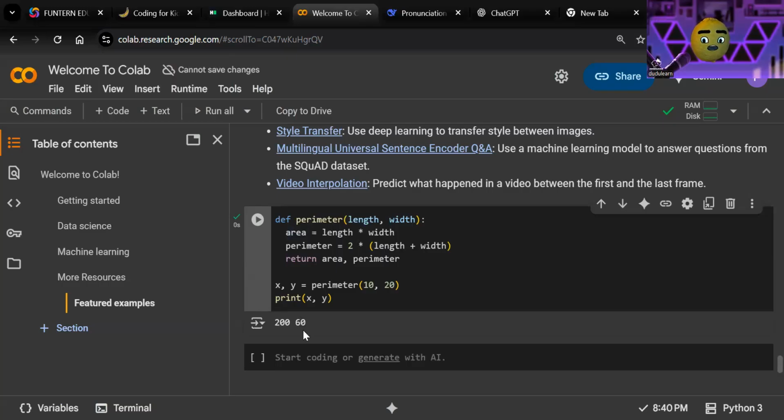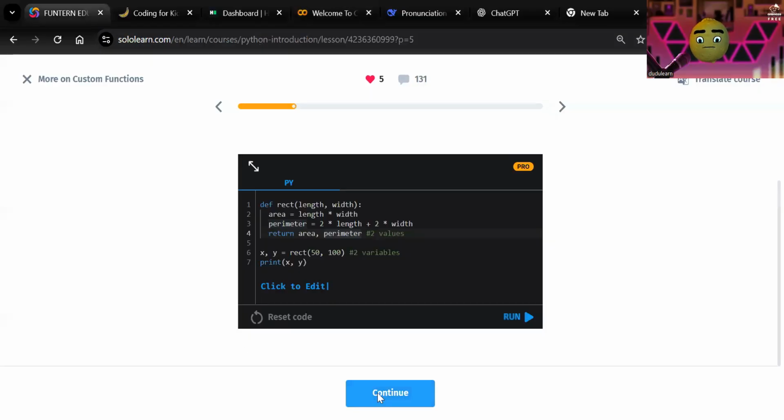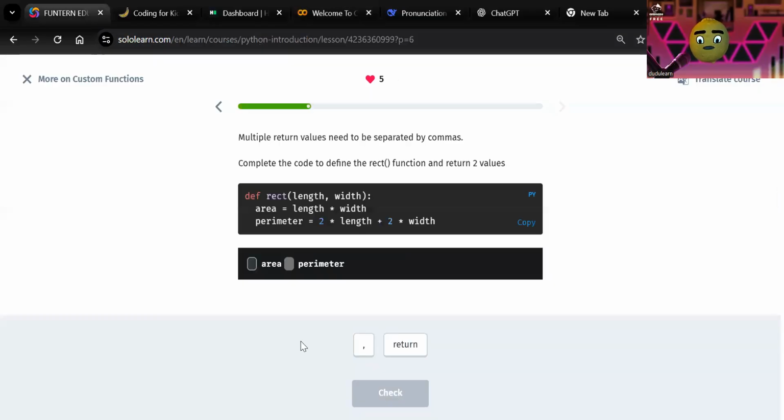So 2 times 10 plus 20. So 10 plus 20 is 30, and then 2 times 30, that is 60. Okay, so y is the perimeter. So that's good. And if we continue to see, multiple return values need to be separated by commas.